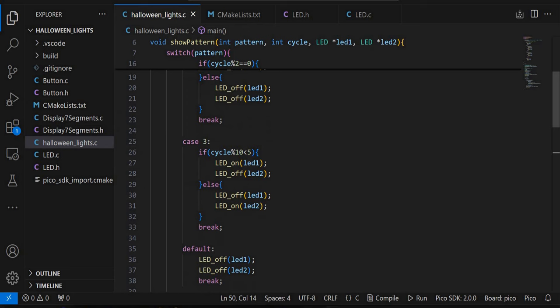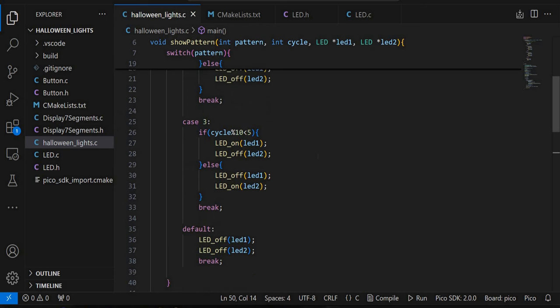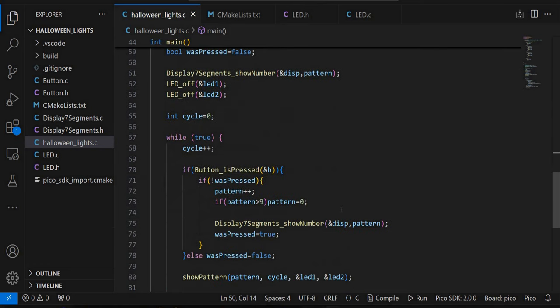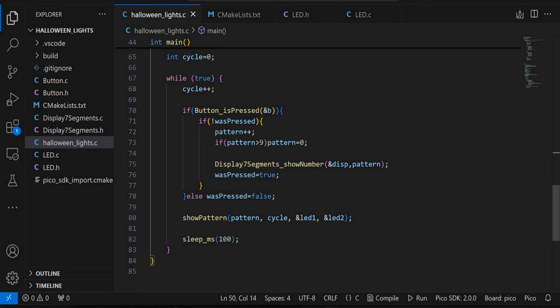And for pattern 3, there is an alternate blinking, and for 5 of the cycles, the first one is on, the second one is off, and then the reverse is true, the first one is off, the second one is on. And this cycle variable is incremented every 100 milliseconds, so we have 10 increments of the cycle variable per second. Well, that's a rough estimate.